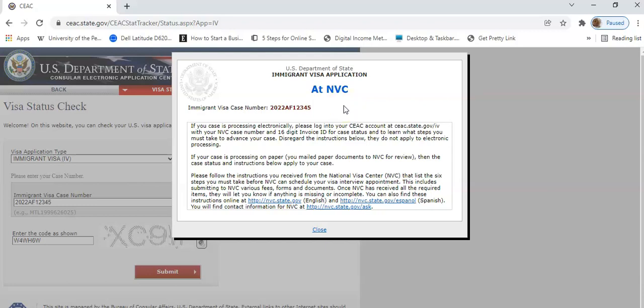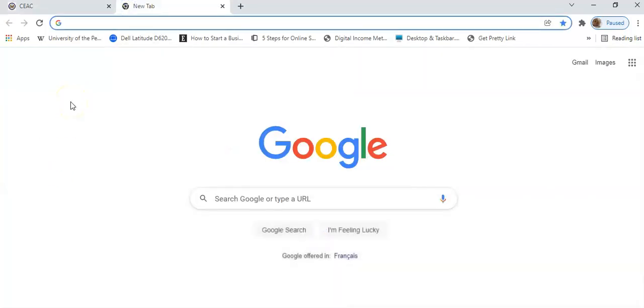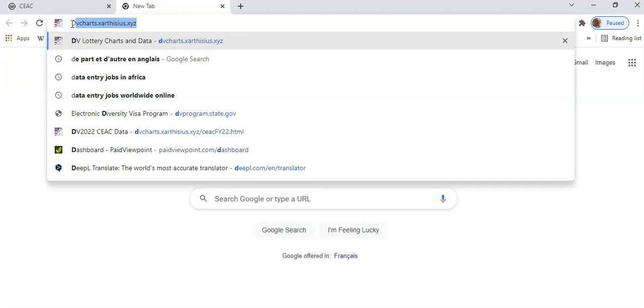visa applications as well. Now, if you are a diversity visa applicant, there is an additional way to check your diversity visa application status. So let's consider that way as well, because it provides more information. All right, for those who have been following my videos, I introduced you to a website of a gentleman who is gracious enough to make available diversity visa statistics. So let us move over to his website and learn how to check the status of our diversity visa application from there. Now, his website is this.